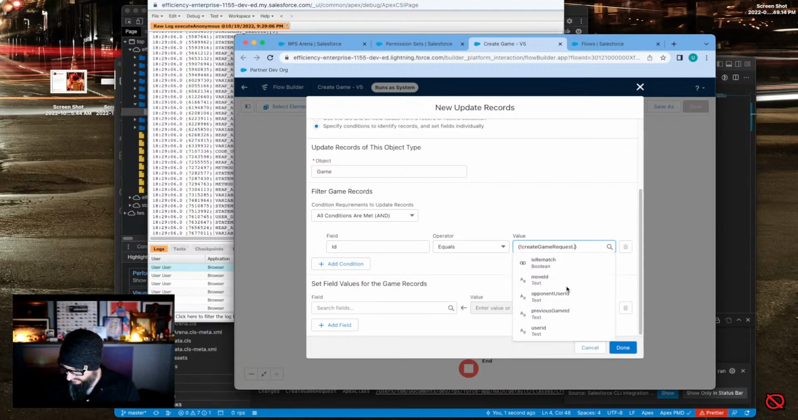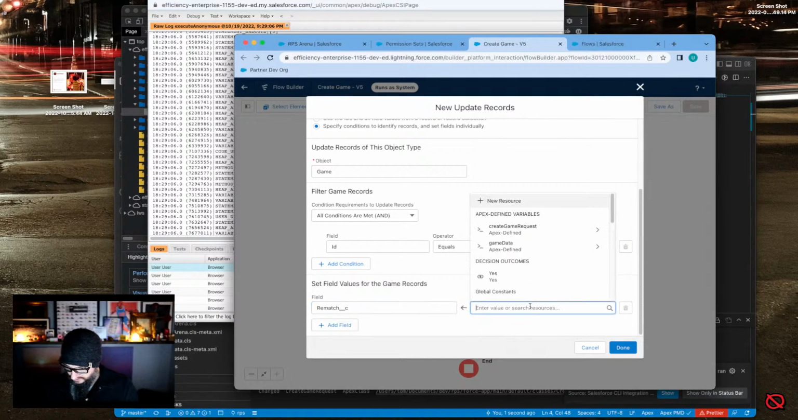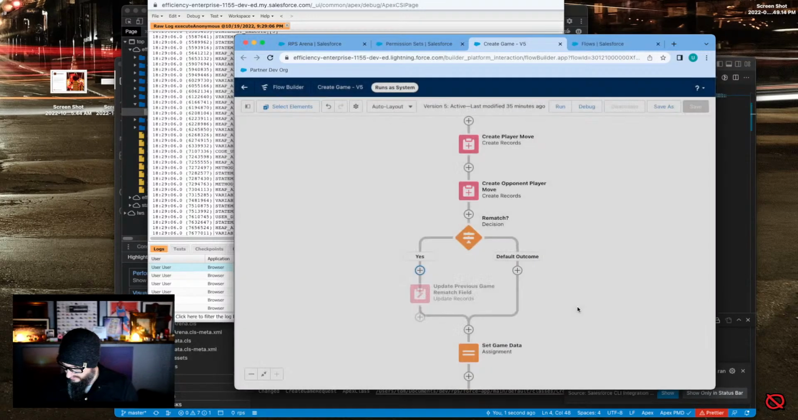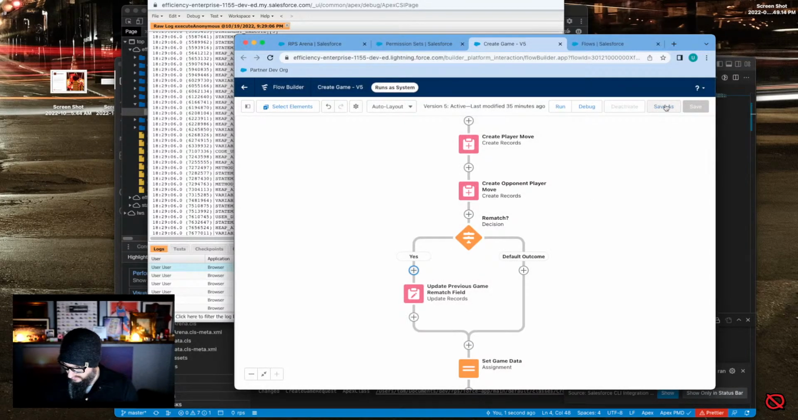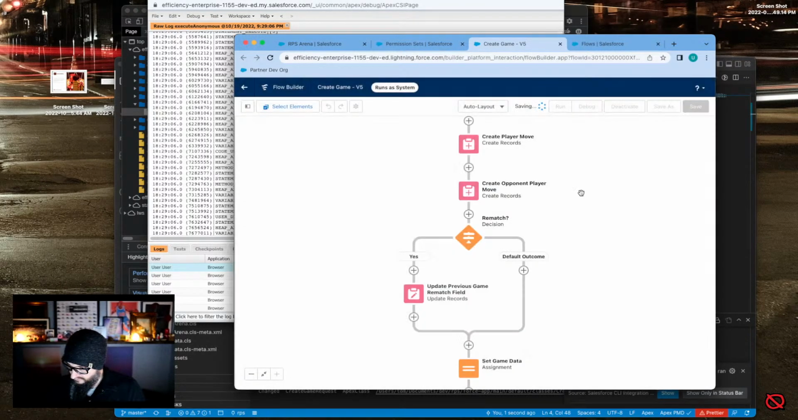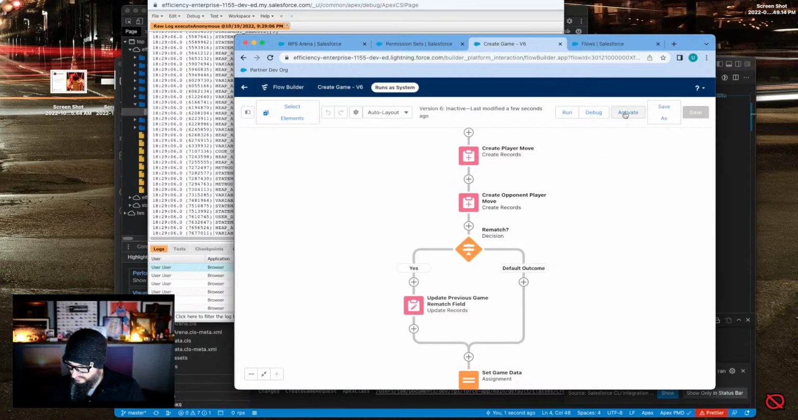So ID equals, let's see, create game request, previous game ID. And now we're going to set rematch equal to create game ID. Okay. All right, so now we got some rematch mojo here. And save that. That looks weird, but okay. Activate.